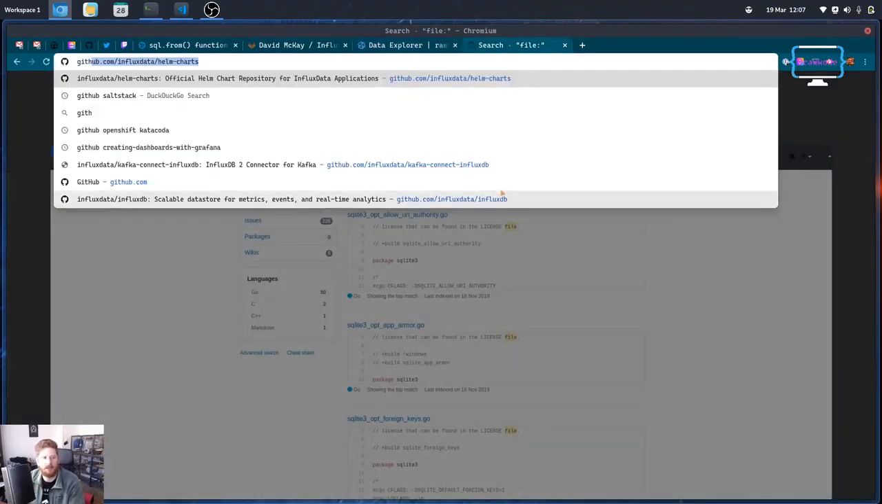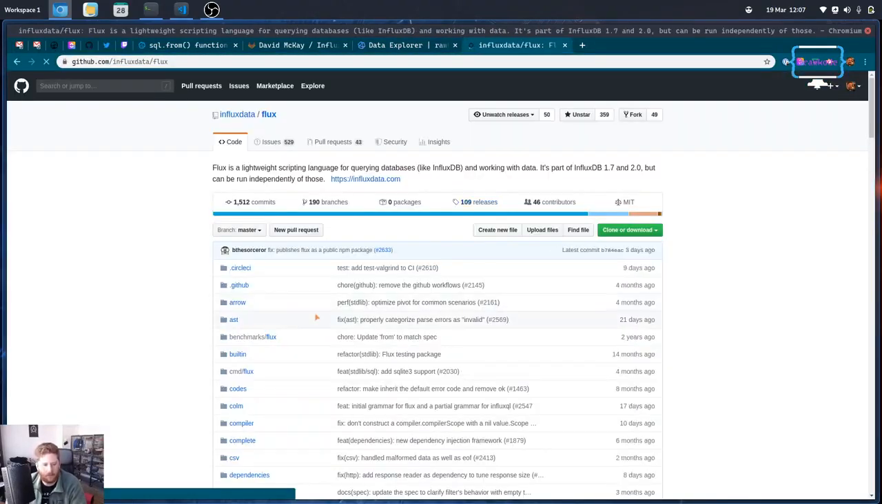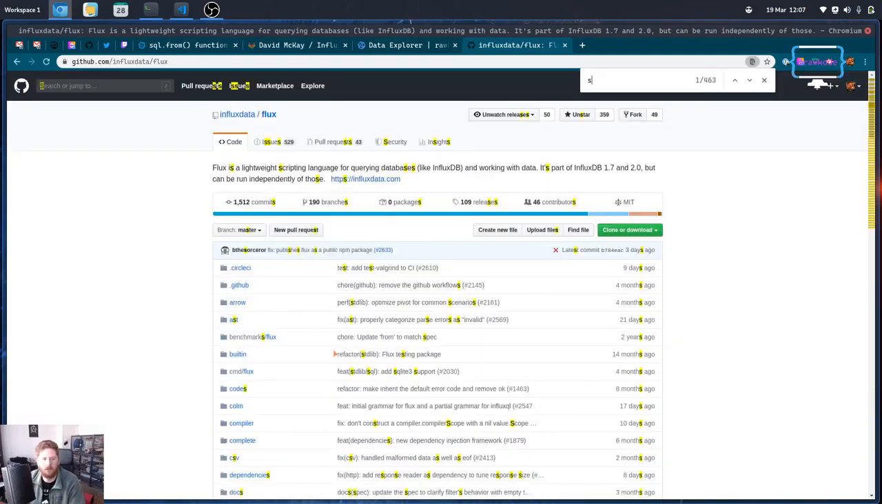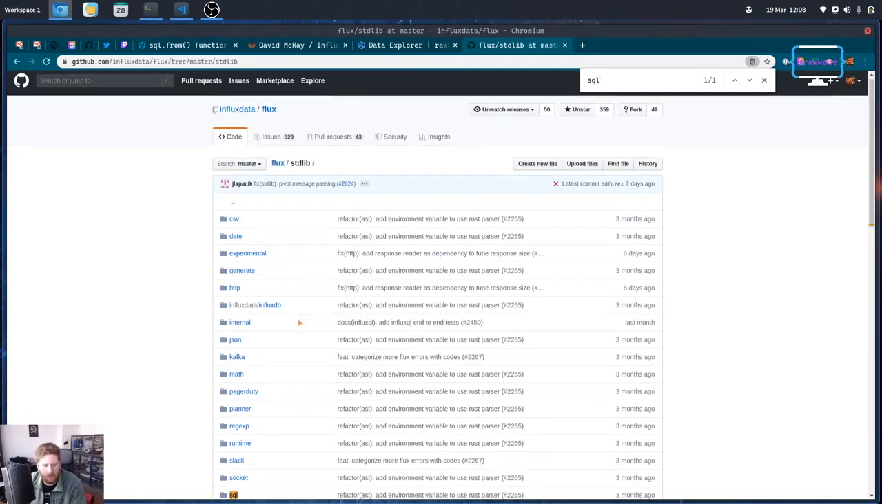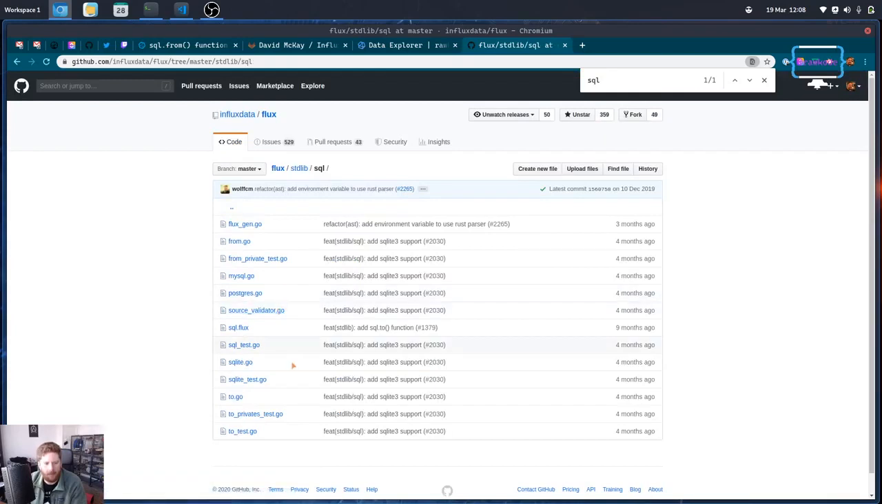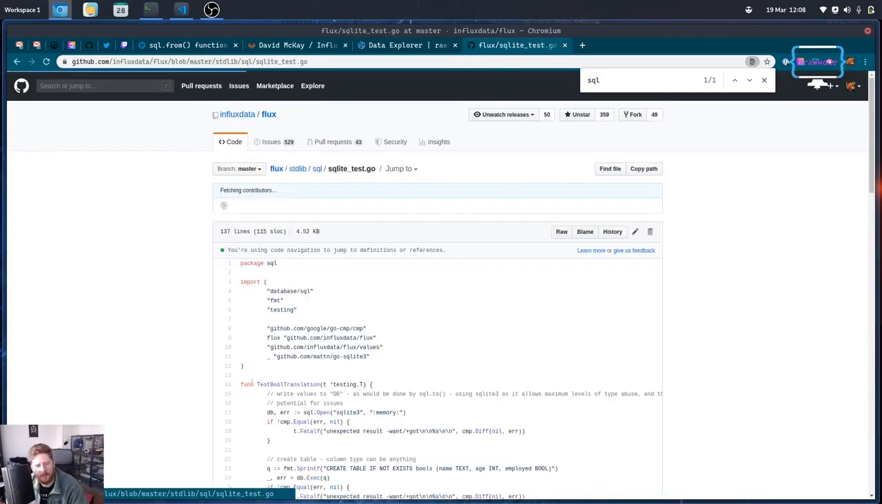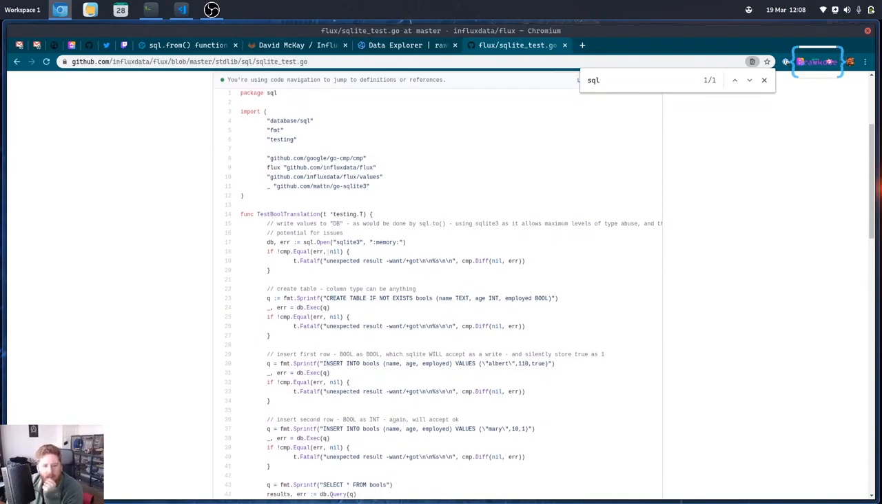So that's a good idea. Let's look at the test suite. So where would this be? Standard lib, SQL, yep. SQLite test. See, we're going to get there. All right, let's see. So write values to the DB.